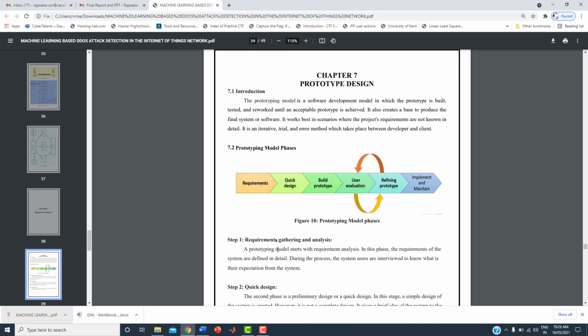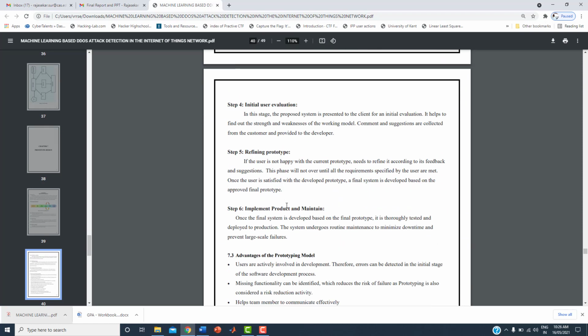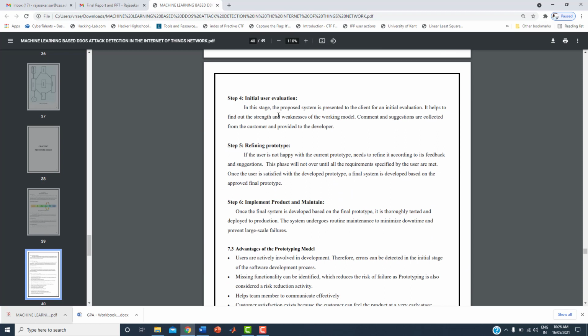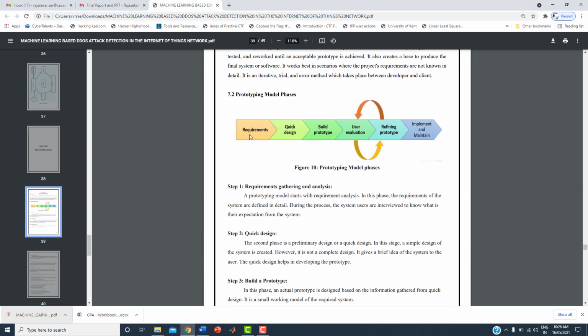What is the first one? Your requirements, quick design, build a prototype, then initial user evaluation. You have to evaluate, and if you want to make some changes in the prototype, you can do so. Then finally you are going to implement. So prototyping is a step-by-step process: first the requirements, a very quick design, building the prototype, user evaluation. This will be repeated several times. The first time you fix it; if it is not good, you can change it, or if you are planning to move something here and there, you can do it. Then user evaluation, then refining the prototype. These steps will be repeated and finally your prototype will be ready.